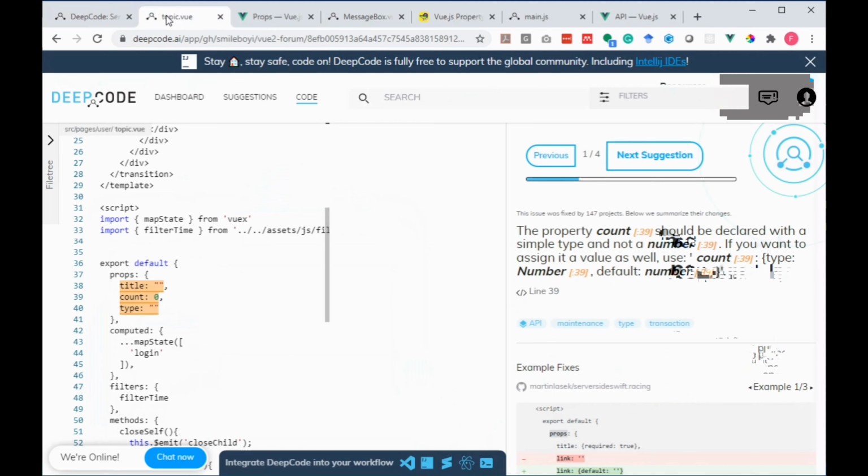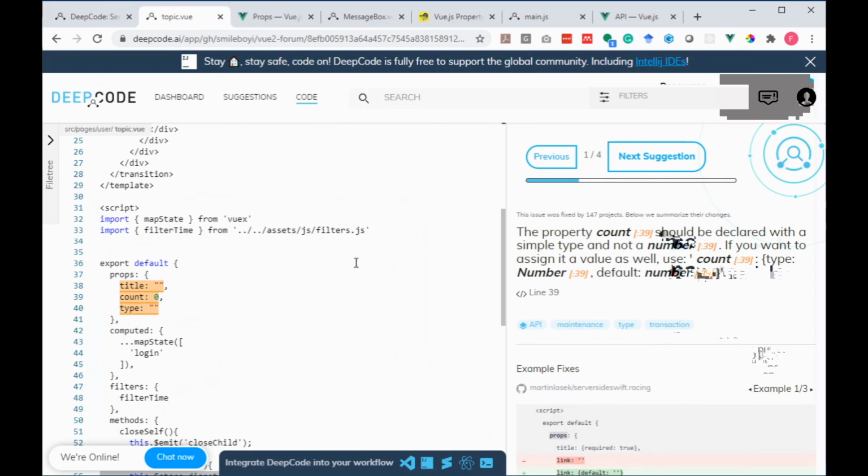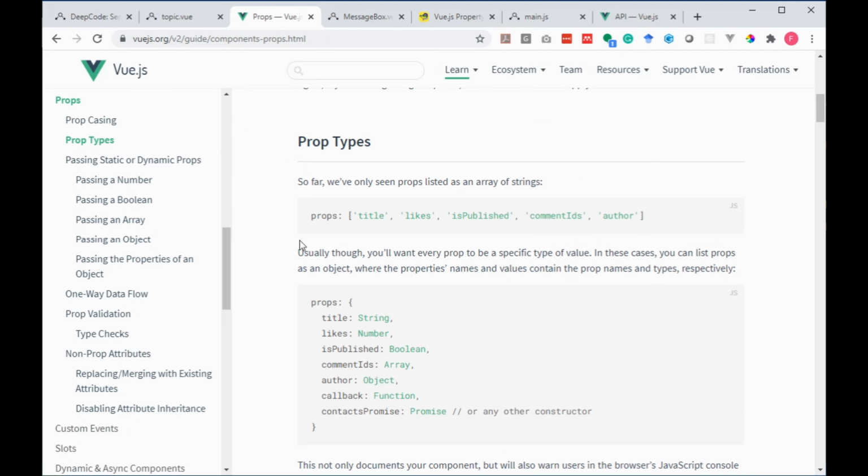Number 1 is actually this one here. And it says the property count in our example here should be declared with a simple type and not a number. If you want to assign it a value as well, use count, type number, default number. So what is this talking about here? So within VueJS, you have property types. And as you can see, there are like a variety of different types that you can assign.